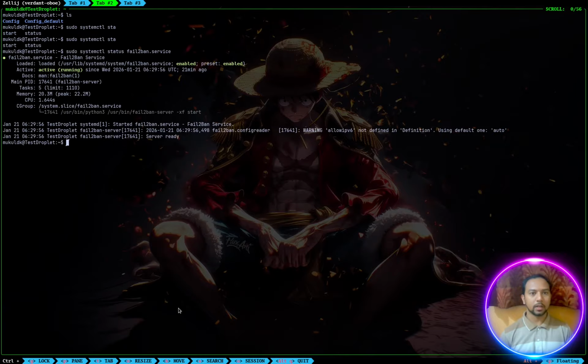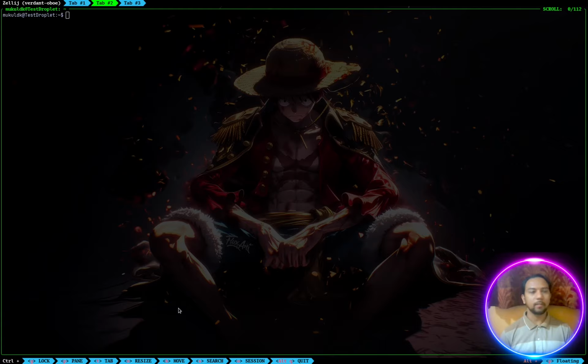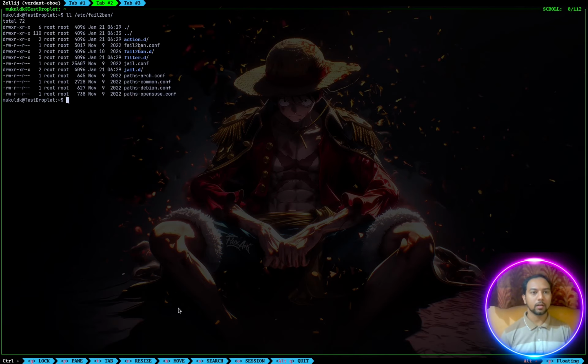Fail2ban service is active, running, and also enabled. So let's check the configuration, which should be inside Fail2Ban. There it is. Let's back it up before changing it.